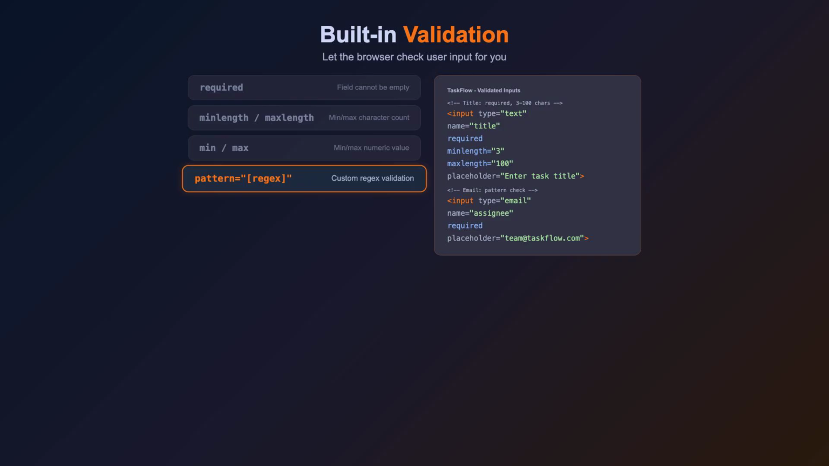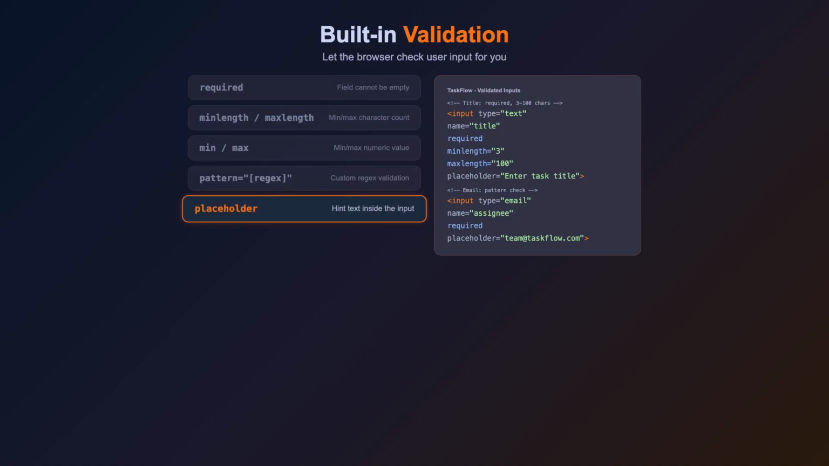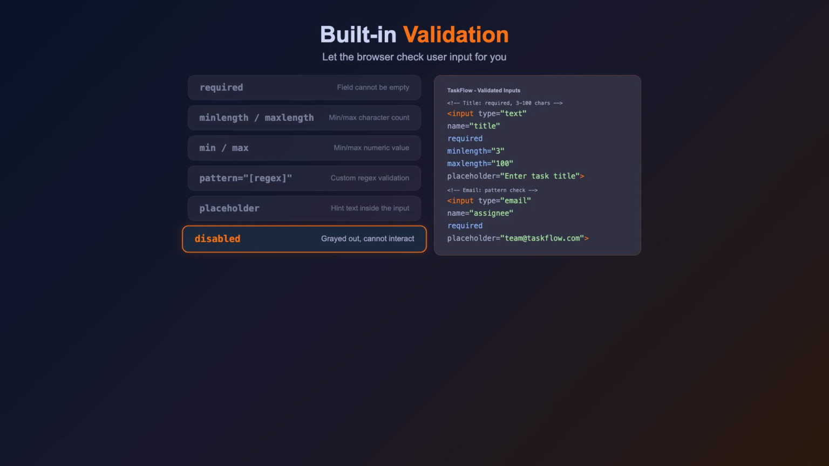The pattern attribute takes a regular expression. Pattern equals \d{3}-\d{4} means 3 digits, a dash, 4 digits, like a US phone format. The placeholder attribute shows hint text inside an empty input. Enter task title, in gray, disappearing when the user starts typing. Important, placeholders are not replacements for labels. They disappear when the user types.